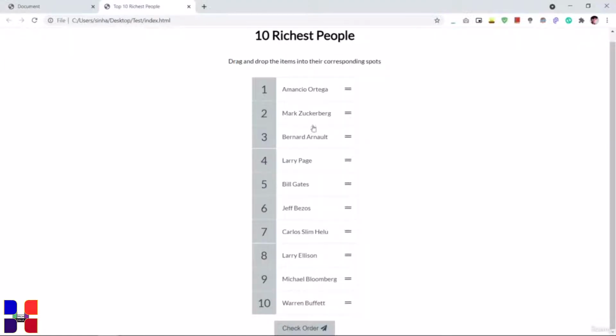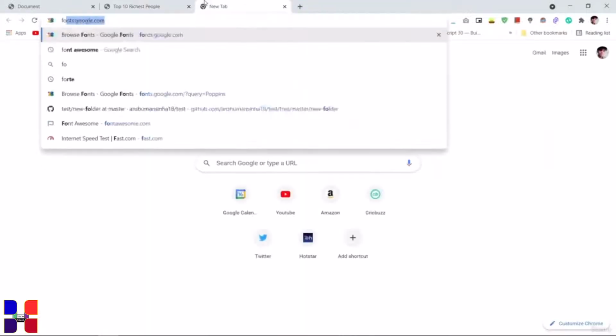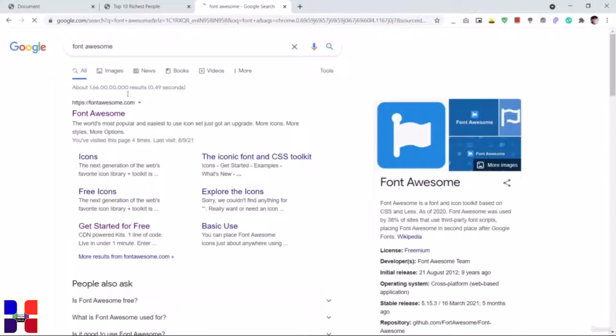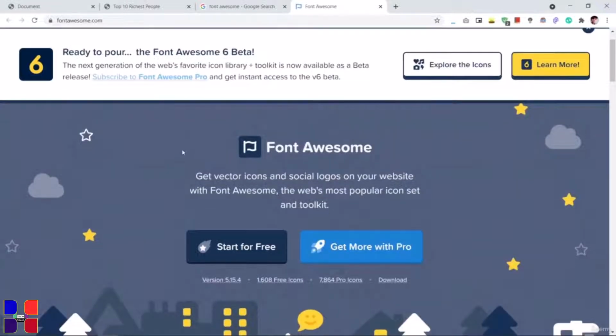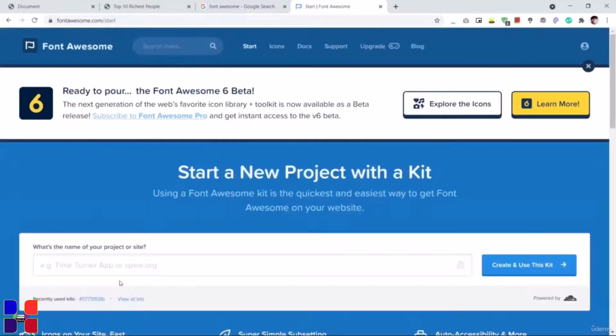Now you can notice one thing that here is an icon. Now to use this icon, I'm gonna go to Google and search Font Awesome. Go to this website and you can get it started for free.